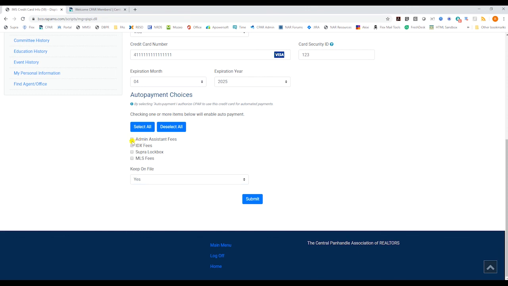So you can do your admin, IDX, Supra, or MLS on auto pay if you choose. Dues will also be an option for auto pay this year. It's not set up right now simply because we haven't got to the next annual dues cycle yet. But once we get to that point, that will be an option on here for you to set up auto pay for your dues as well. Or if you don't want that $600+ charge coming off of your card, you can leave that one unchecked, and we'll just take MLS and Supra on auto pay. So it's not an all or nothing thing anymore. You can choose what you want.